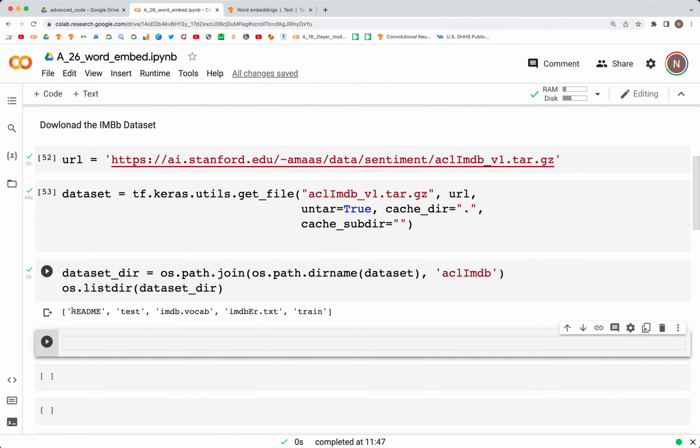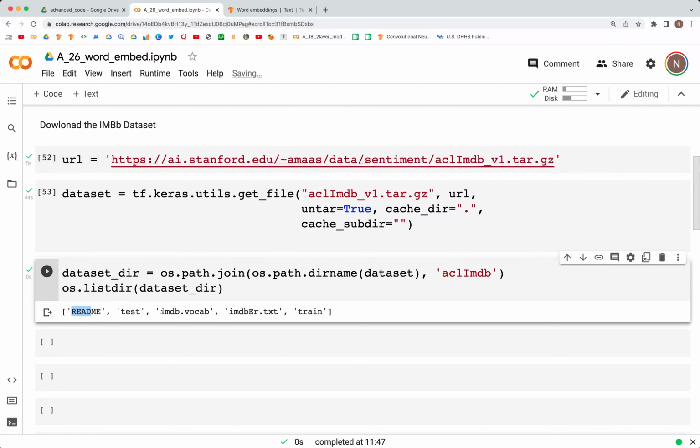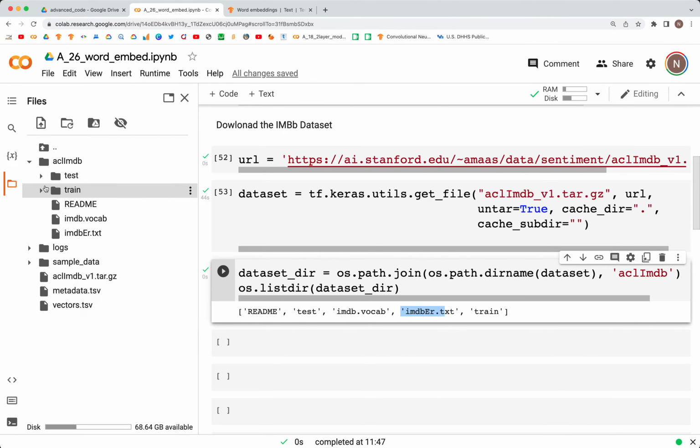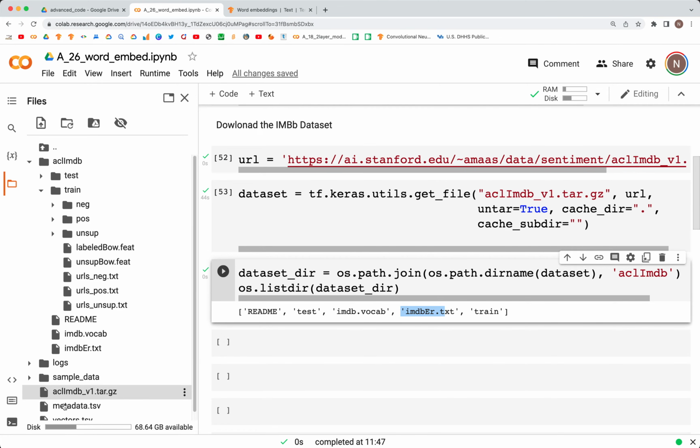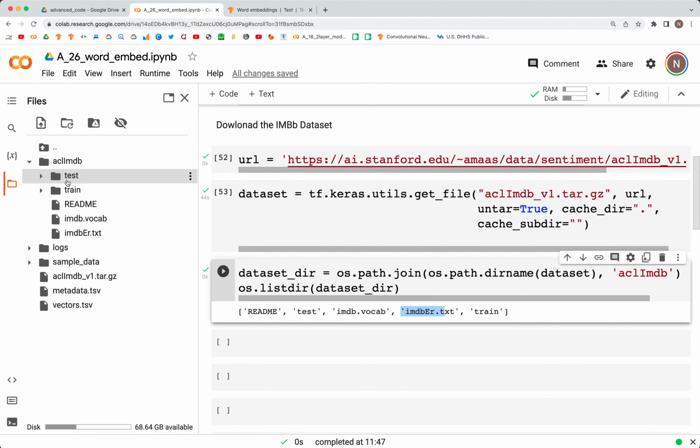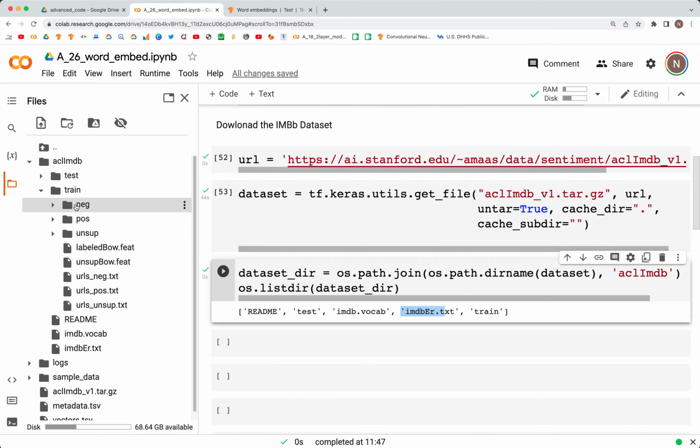And so here we have readme, test, imdb.vocab, imdbEr.txt and train. We can go in here on the left-hand side in the folder, and here we can see that there are additional files since I've run this code earlier, but these are the files we have. We have the train, the test, the readme, vocab, and Er, and within train we have two folders: positive reviews and negative reviews.